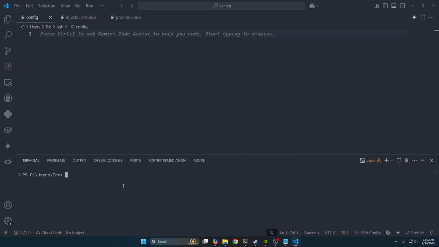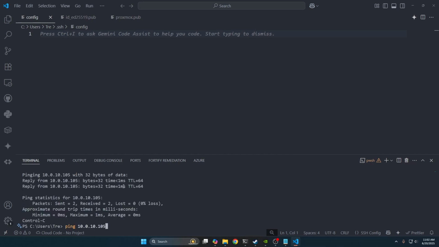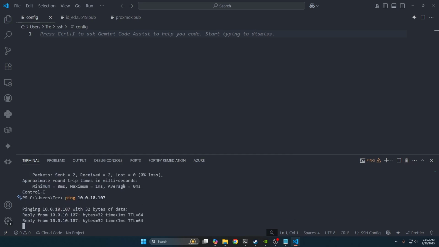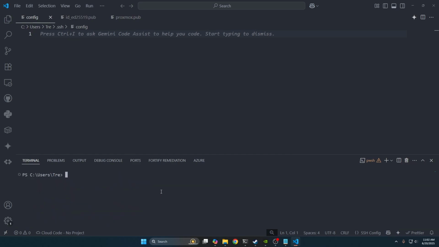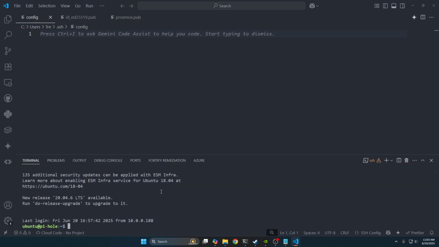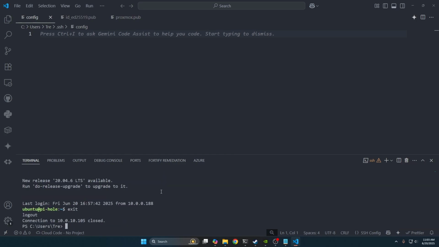Those machines are 10.0.10.105. That's one machine that I have. See, I can access it. And then 107 that I have. I could SSH into these machines, so I can do SSH ubuntu@10.0.10.105. I need to put in the password for my private key. And then you see I have access. This is my Pi-hole machine. That's a Dockerized container that you can use to do ad blocking and set up your own DNS internally.